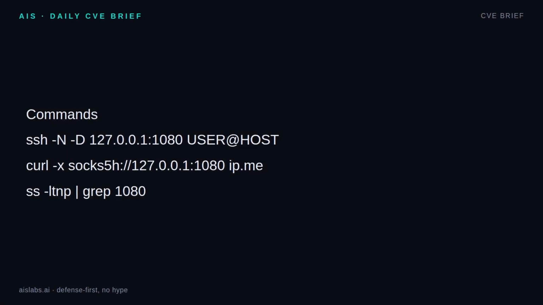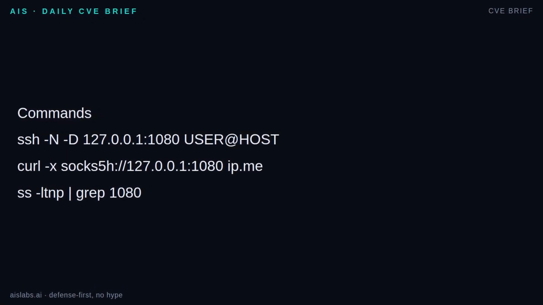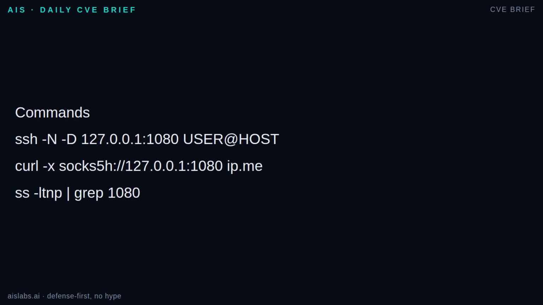Here are the exact lines. The first command starts the tunnel. ssh -N means do not run a remote shell, just keep forwarding active. -D creates dynamic forwarding. I bind it to 127.0.0.1 port 1080. Then connect as user at host.